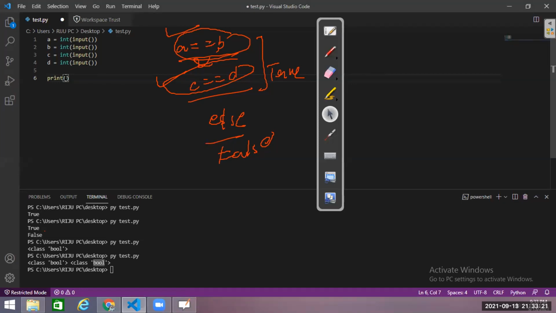I want to do something like that. What will I do? Something like this. A equal to B, right? And the AND condition. C equal to D. Let's see whether this suffices our conditions or not. Let's try printing this.